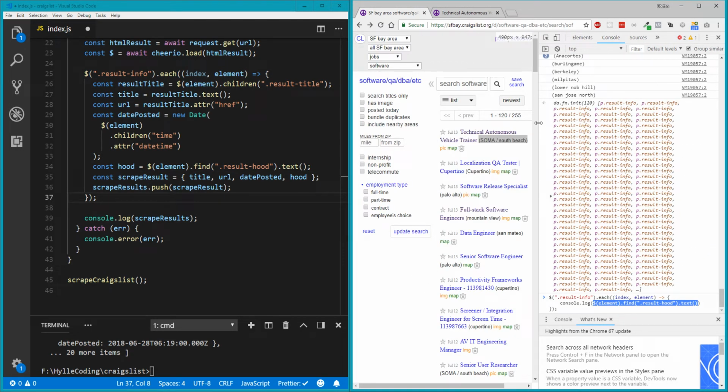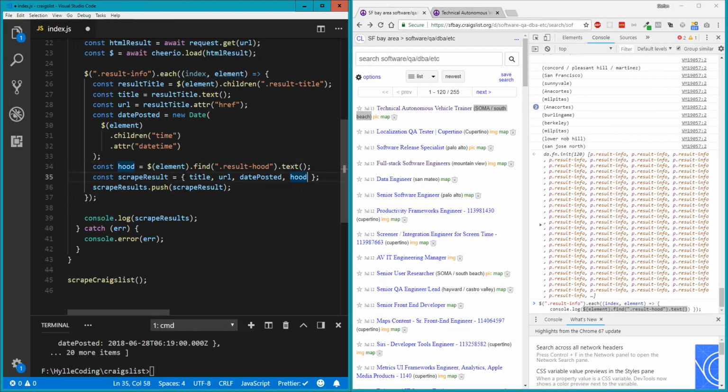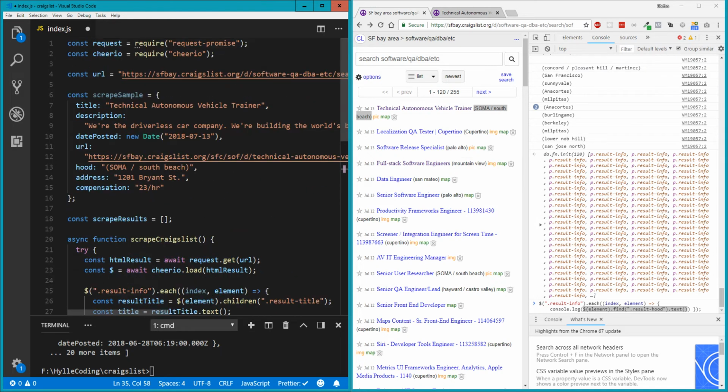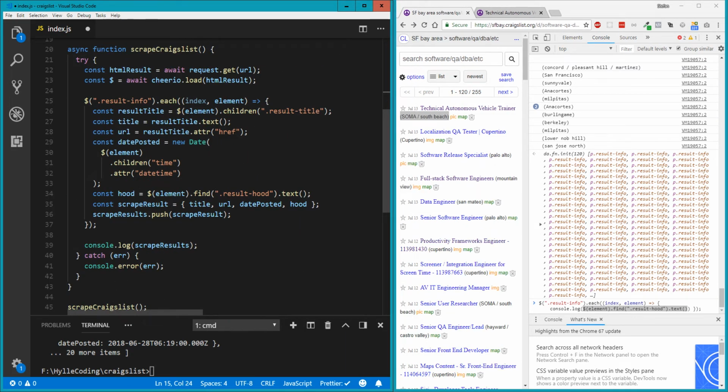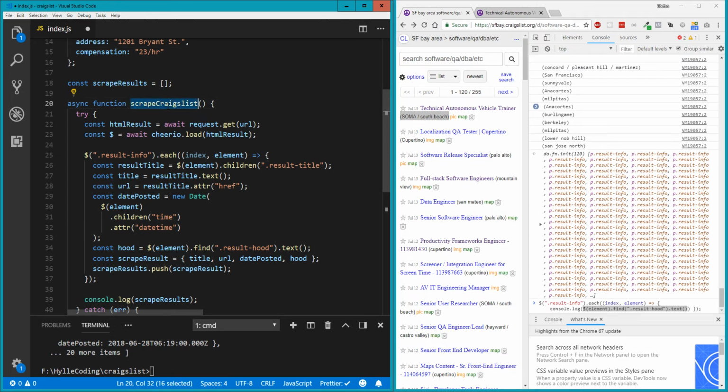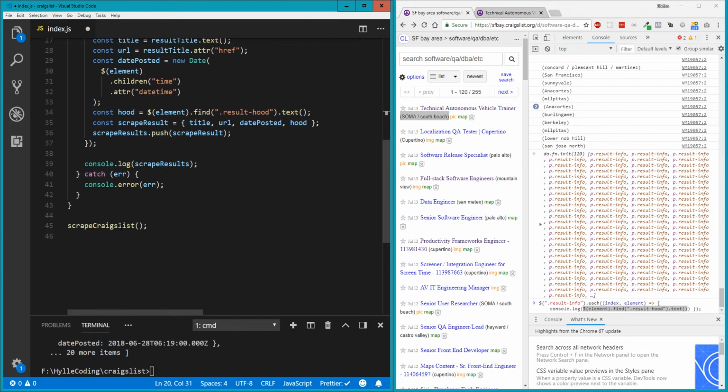Now, the next thing we need to do is go through each of these jobs' URLs and get their job description. We can also get their address inside of that page and maybe their compensation. So first, let's rename our main function from scrape Craigslist to scrape job header, like so. And then let's make another main function, which we will call scrape Craigslist.